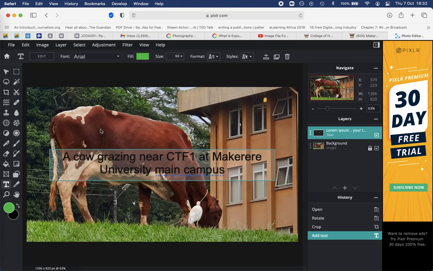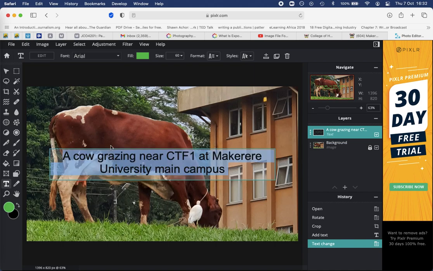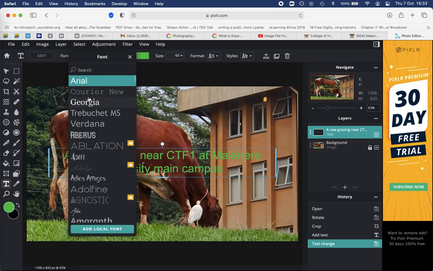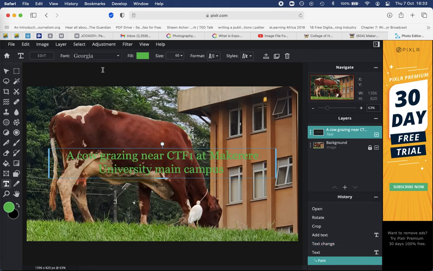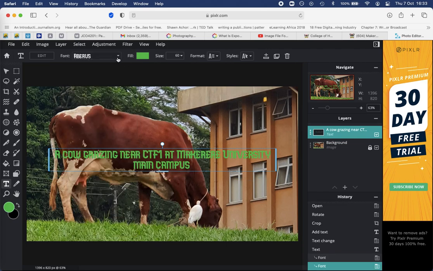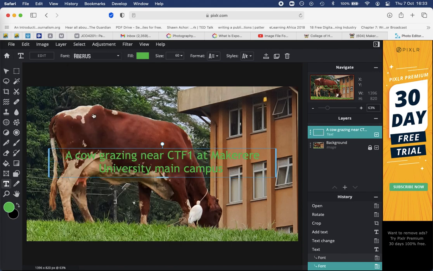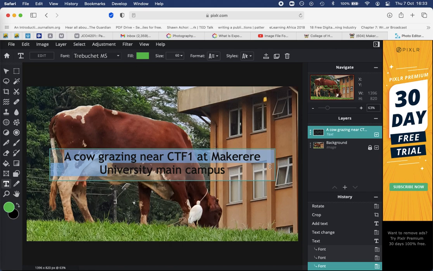Okay, so that is my text. You also notice that once I have typed something, my toolbar still changes to reflect text properties. So for example, I can change the font to something else. The default is Arial, but you can change it to something else. Let's say that. But for purposes of this class, we'll use something that is easy to read. You'll also notice that the text is green.